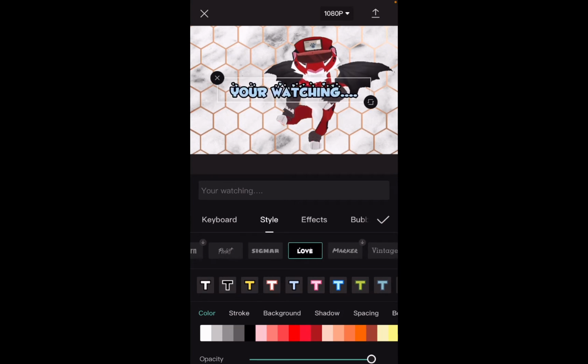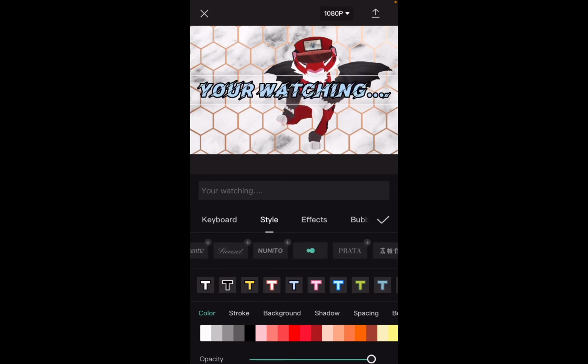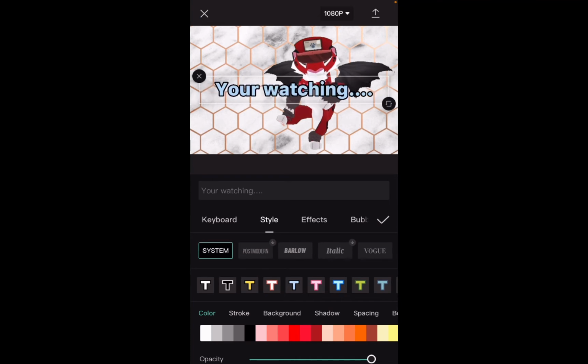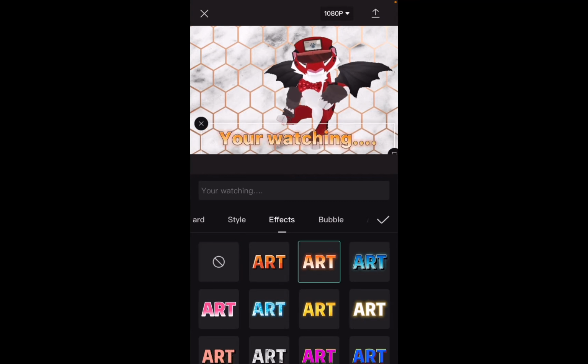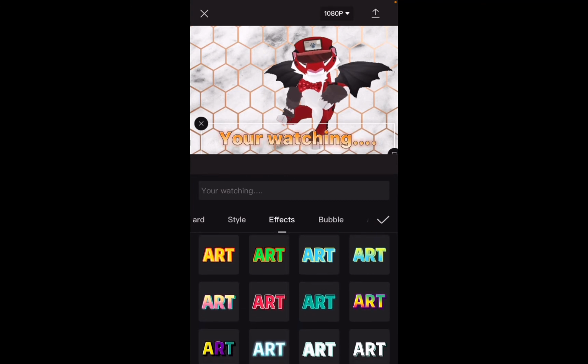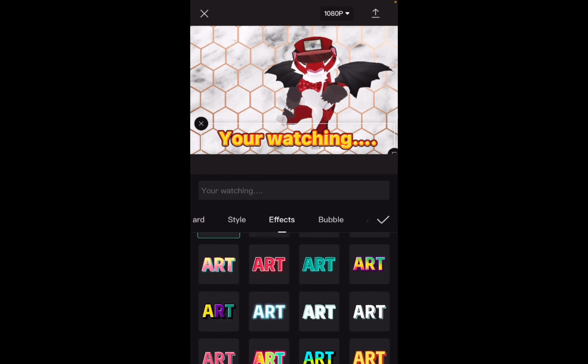But yeah, as you can see, there's many different ones. There's ones with hearts. So yeah, I typically stick with the default one, and then I change it to my main coloring. So here we're going to have you're watching. You could then add your effects. If you can't really find anything that you like over there, you could just add some effects to make it look really cool.